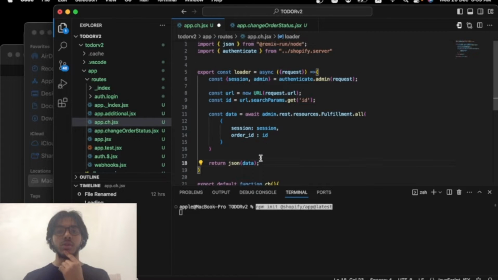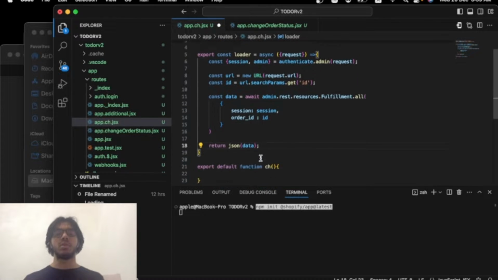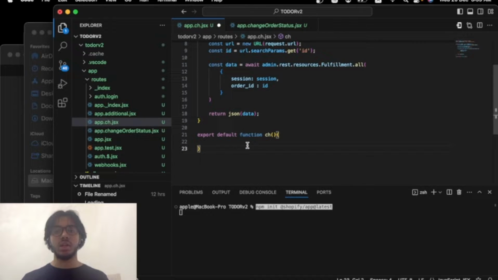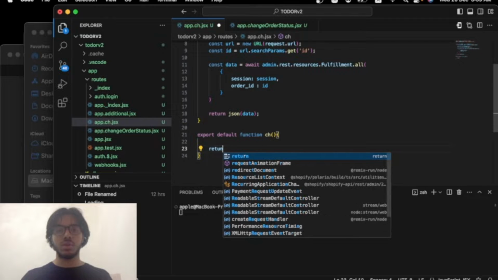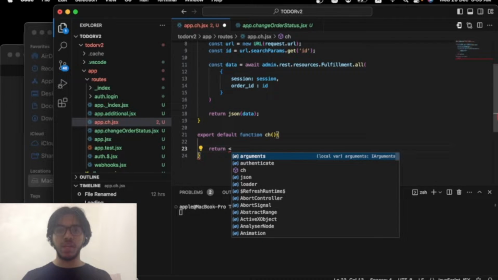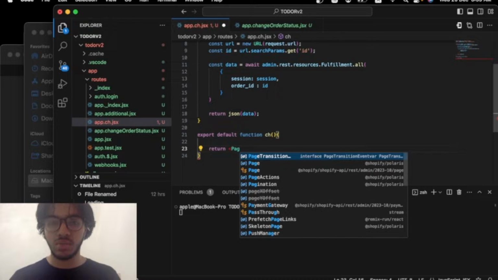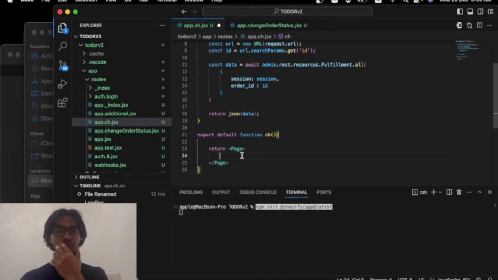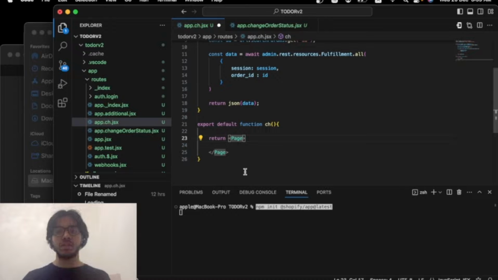And then after we've defined the loader, we can just go ahead and start working on our component function. We're going to return a page tag, which is going to be the top level tag. We can just pass in a title as well for this. We call it change order status.